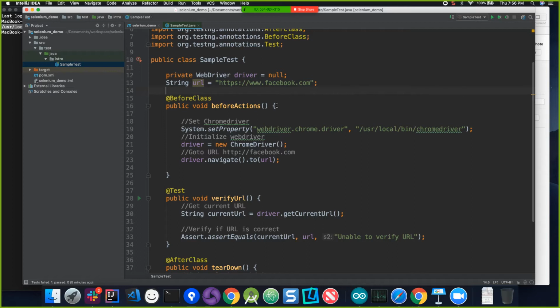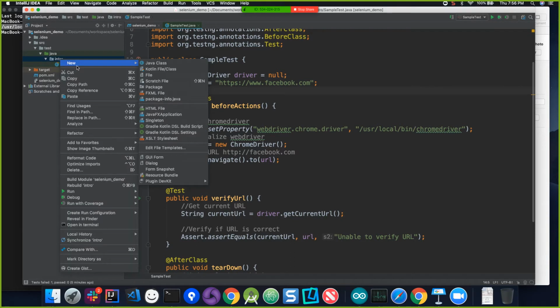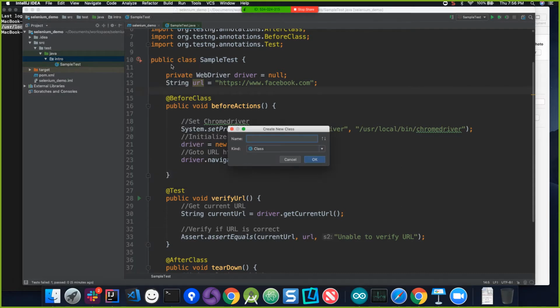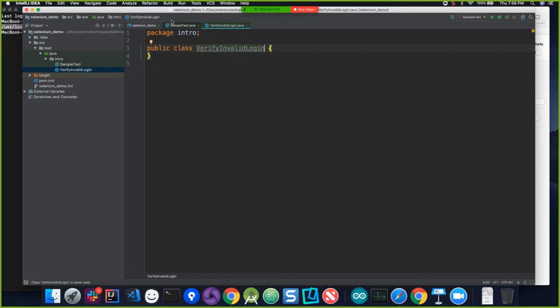Because now you might say, well, Mohammed, if you create another test, I have to keep doing this over and over, right? So let's say we create another test called verify invalid login, right? So how do I open my browser now, right? Because I can't open my browser. I have to still do the before class, after class. We don't want to do that.